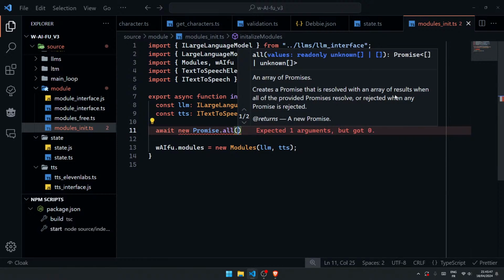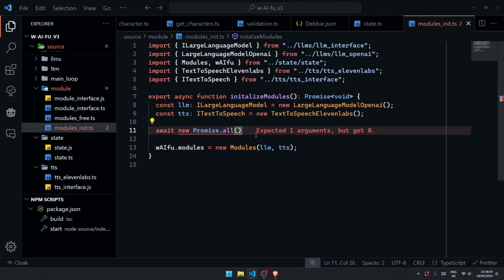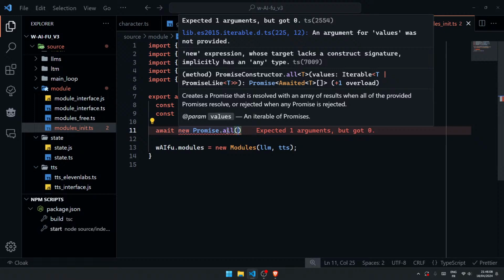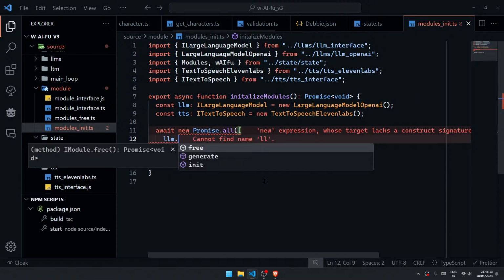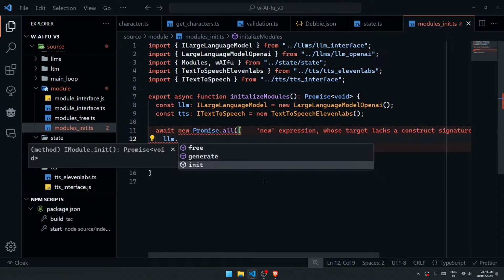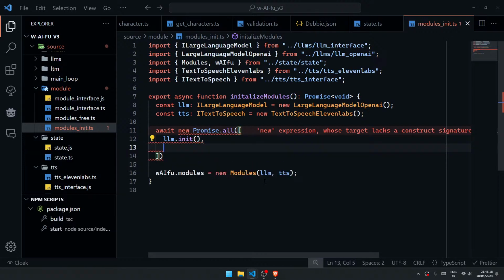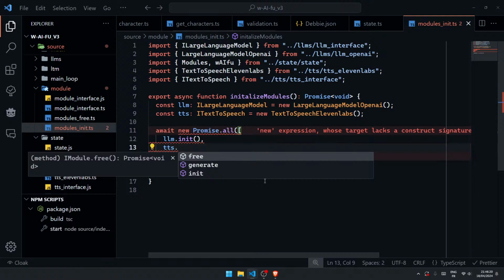Promise.all is resolved with an array of results when all of the provided promises resolve, or rejected when any promise is rejected. Okay. So I think that should do it. The value is going to be an array, so it's going to be llm dot init and tts dot init.